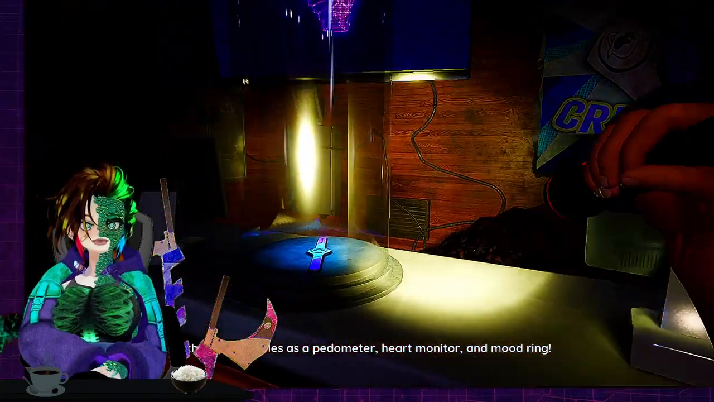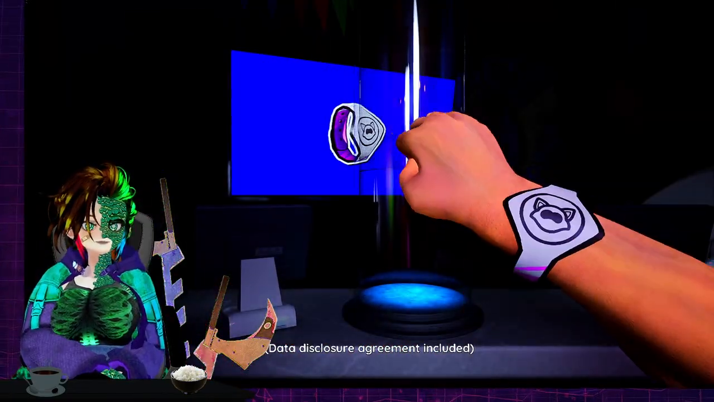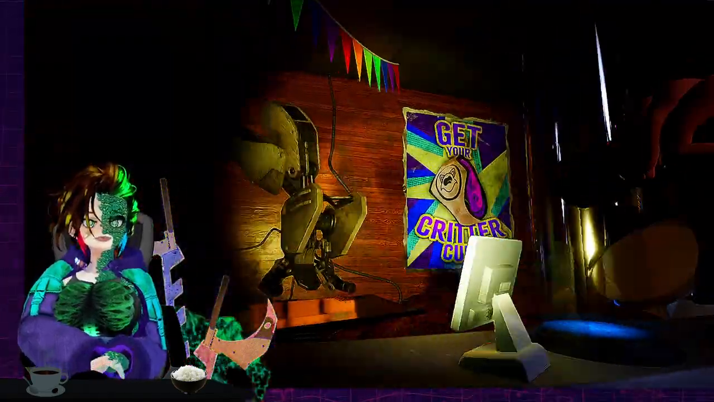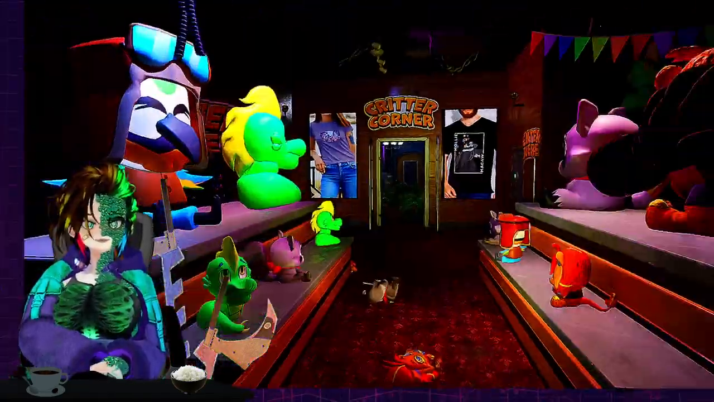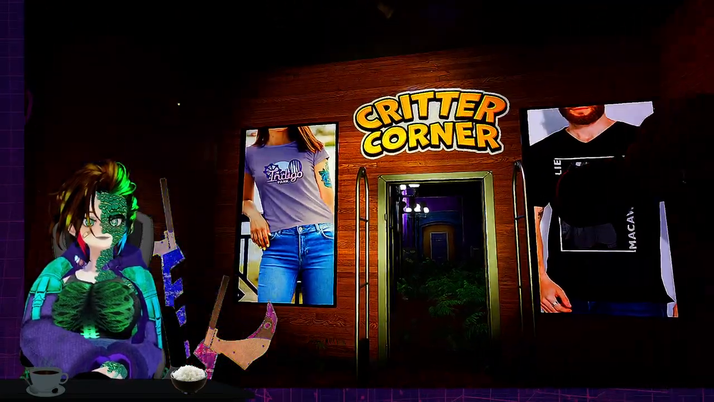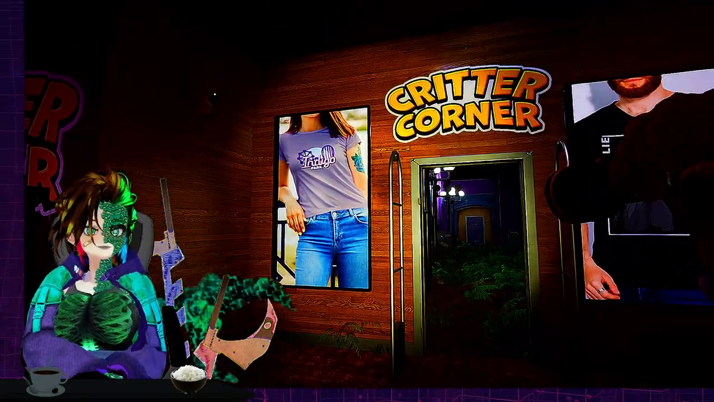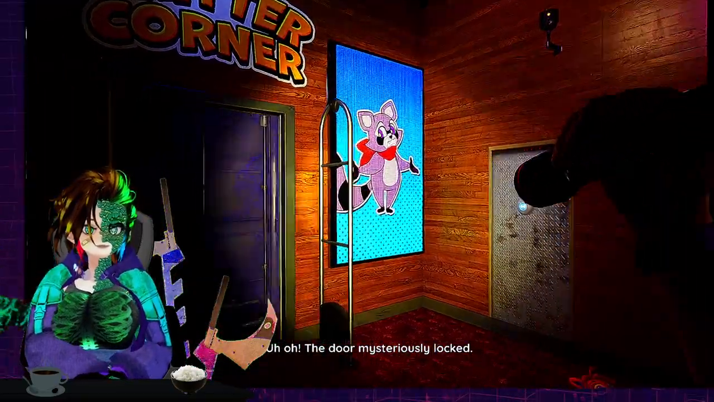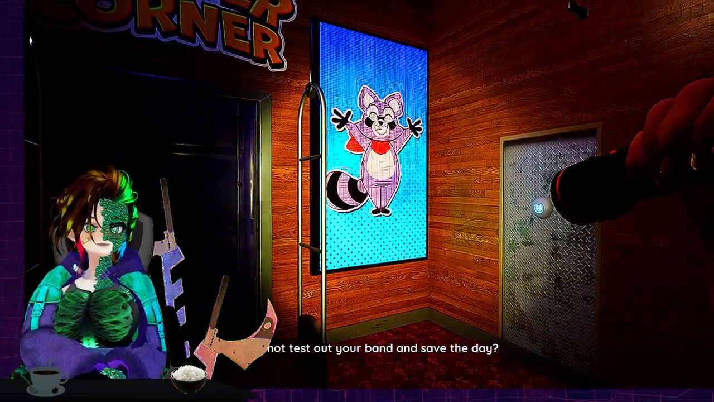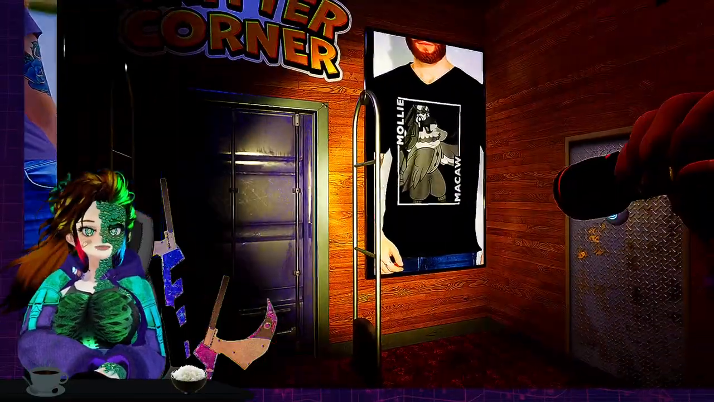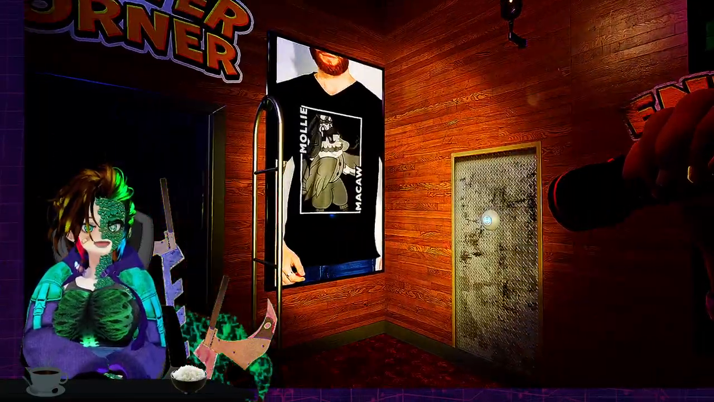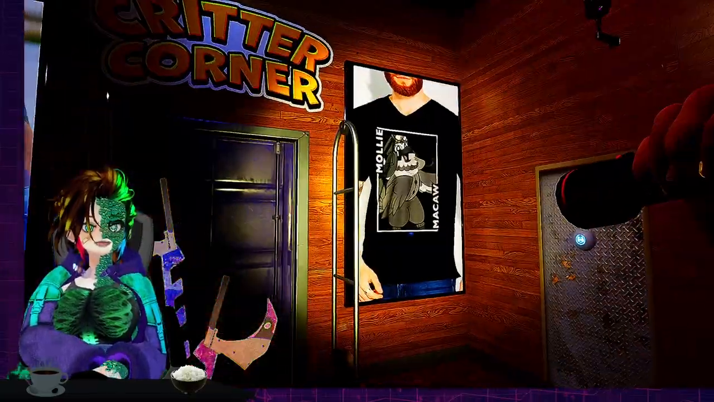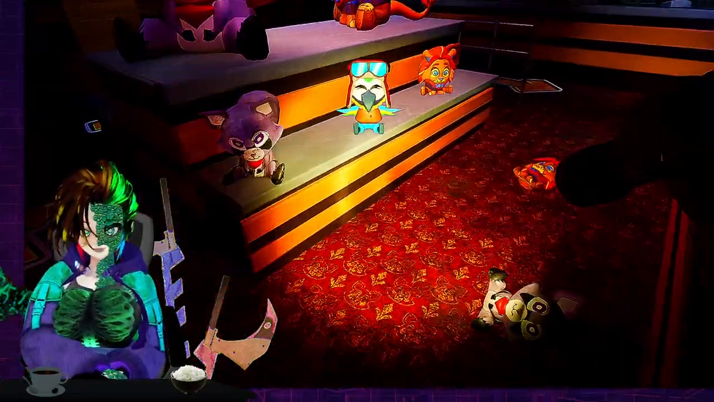Oh my god, it's the Not of Any Mask. Data disclosure agreement included. Is that the scooper? What the hell? Uh-oh. You're mysteriously locked. Why not test out your band and save the day? I feel like I'm being marketed. Is this actual merchandise? This has to be actual merchandise. I'm just blatantly being marketed to.